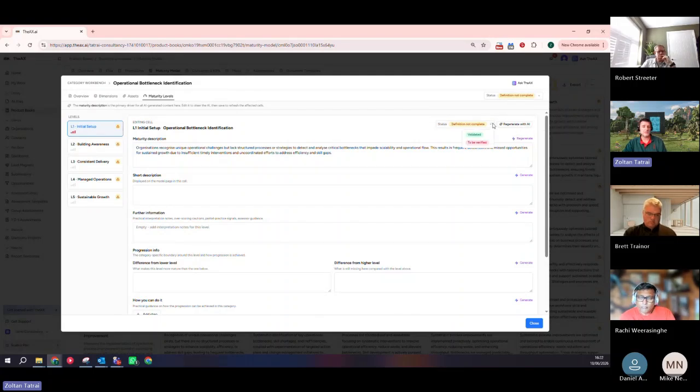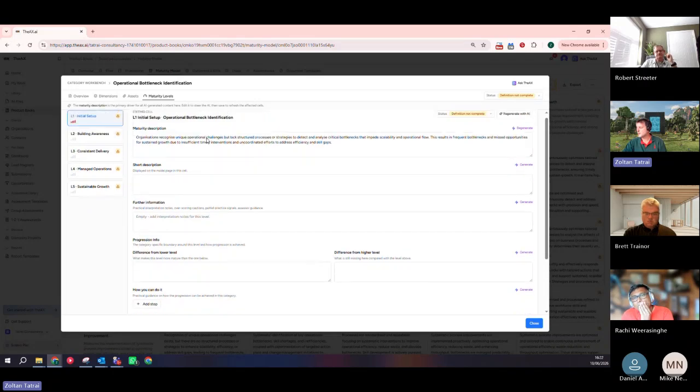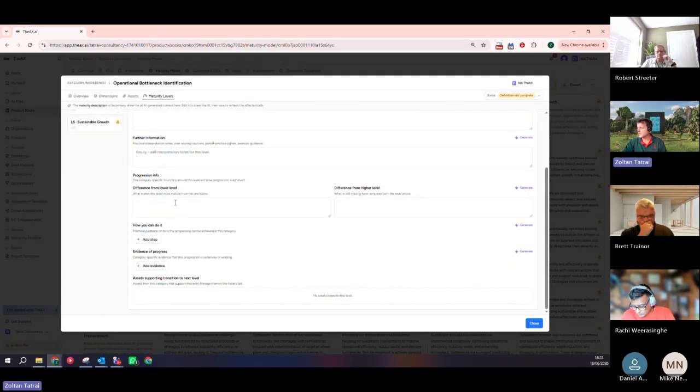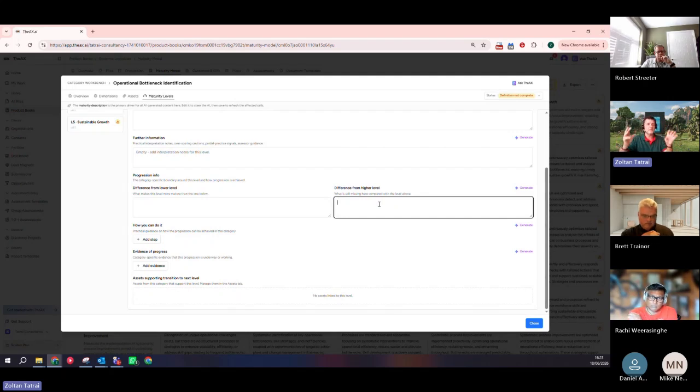As you can see, it also has its own status because the cell itself is something that you can curate separately. The information you have here is the maturity description inherited from the original model, short description and further information, the same that we had on the category and level definition stage. Here you can have the difference from lower level and difference from higher level. It's practically the same concept that we had on the level definition, but now this is talking about this category. So you can be much more specific about how you can go from level 1 to level 2 in this category rather than talking about the generic concept of moving from level 1 to level 2 in a model.